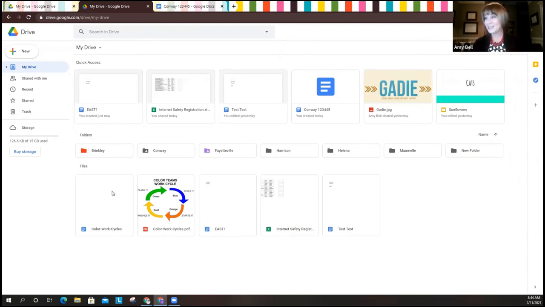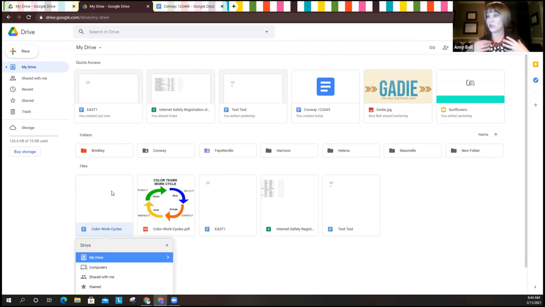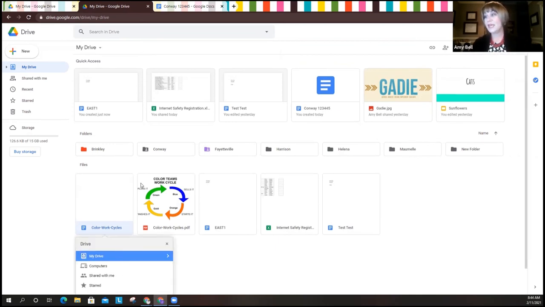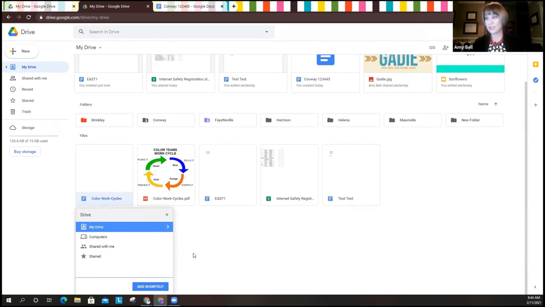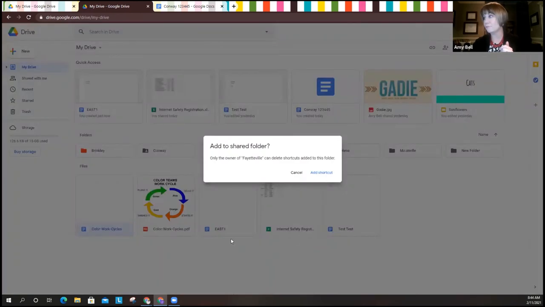So it's easy. You just left click on a document and then press Shift Z, or click on Shift Z, and you get this new option. And it says, where do you want to put that shortcut? So I can go into my drive, and I also want to put it in the Fayetteville folder. So add a shortcut. It asks me, are you sure you want to do that?